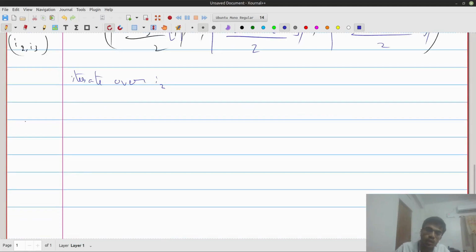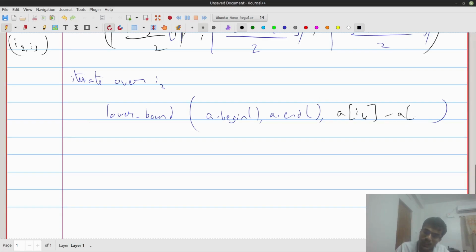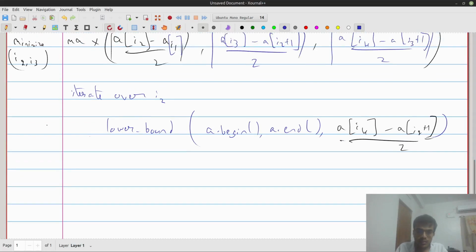You might know this set dot lower bound function, or anything like a vector dot lower bound function. So we can just do lower bound of, if I call my vector A, A dot begin, A dot end, and here I should pass the average of I4 and I2 plus 1 by 2. And by the way, it should be this minus A dot begin. That will give us the index, so that should be I3.